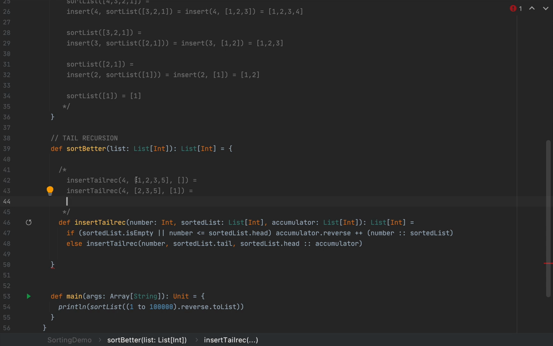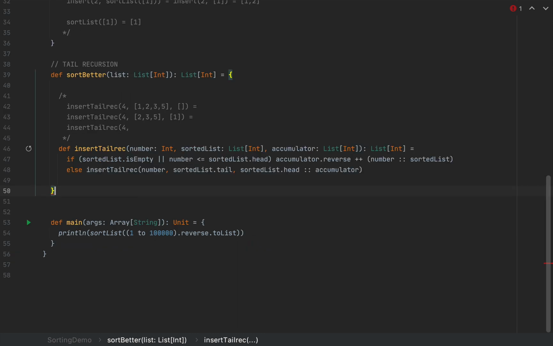So look at what we're doing here. We're taking an element out and we're passing it into the accumulator as a recursive call. And then we need to do that further. So we have number 4 and then the list 3 and 5.